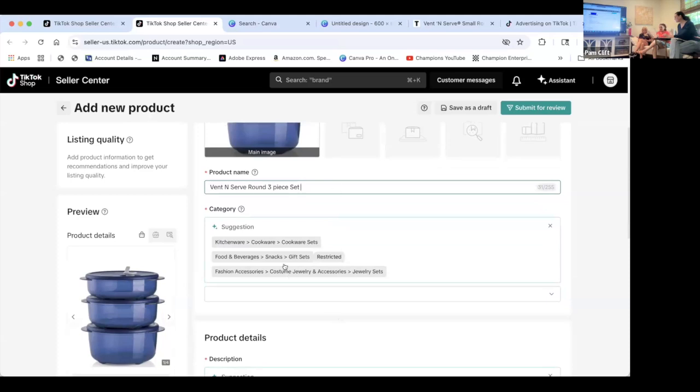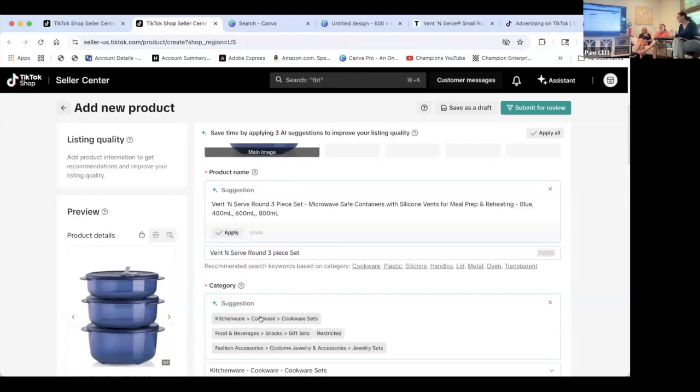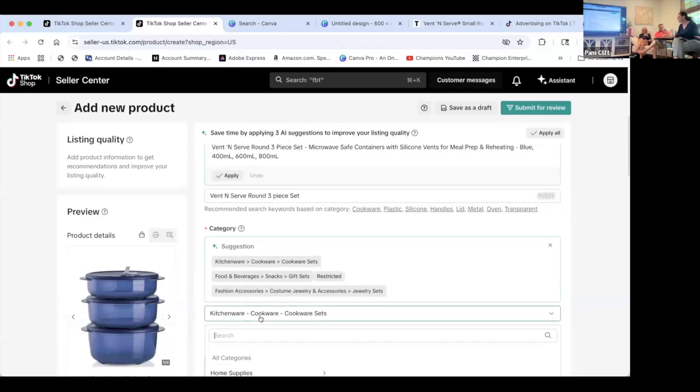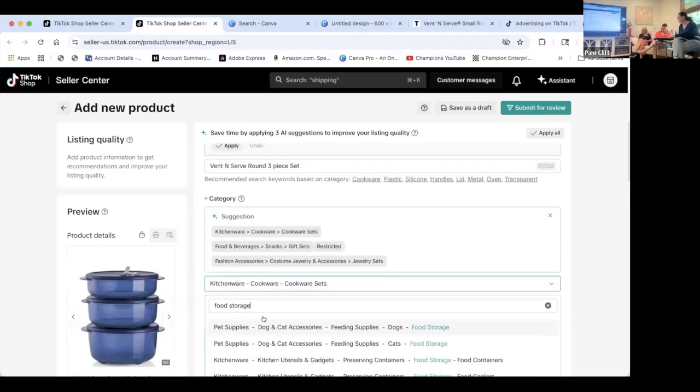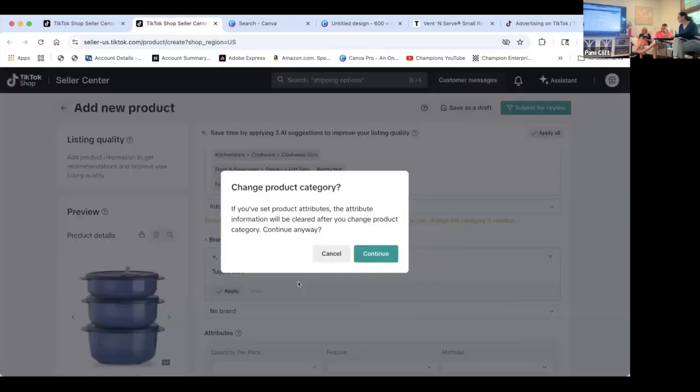So the other thing that you can get flagged for is if you put it in the wrong category, it does not like that. It wants to make sure that there are people searching for it, because people put things in the wrong category to try and manipulate it. It's stupid, I get it. Most of our stuff goes into food storage, so food storage containers is what you put most of our stuff in.